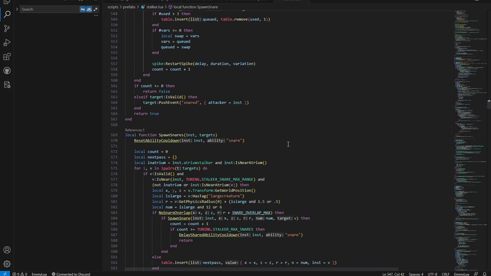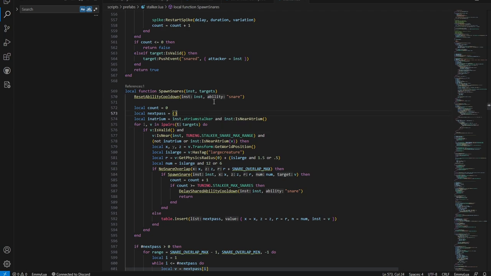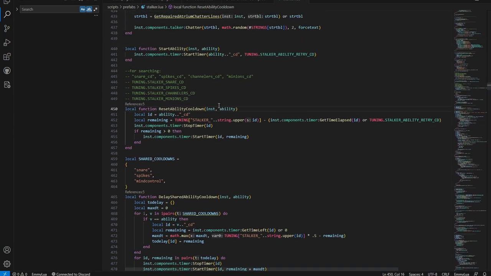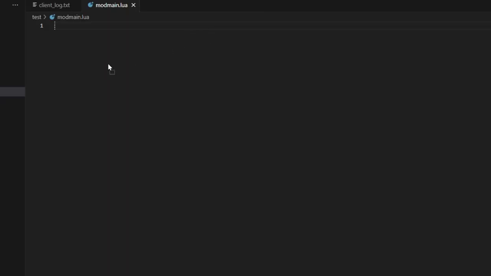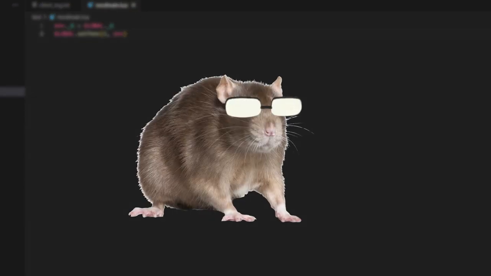A neat trick I discovered not too long ago is that you can manipulate your environment using the setfenv function. For example, I don't like using the global word inside my code, because, I mean, just look. The very first two lines of my mod main start with this, basically allowing me to use the underscore g instead of global. Makes my code look cleaner and more readable.